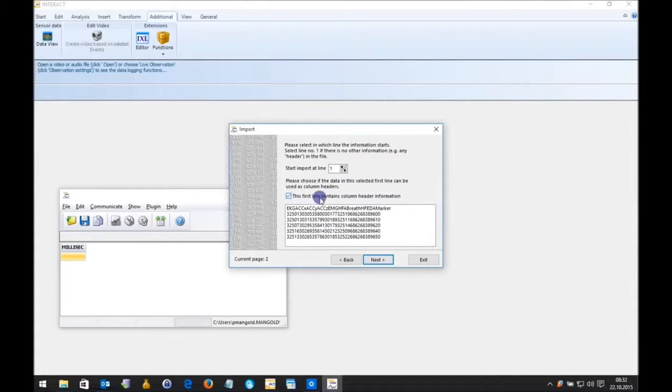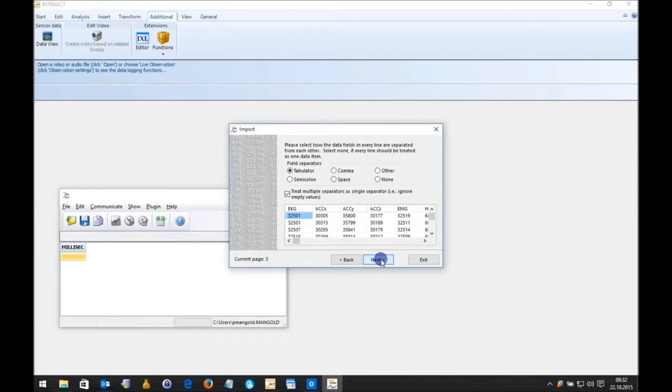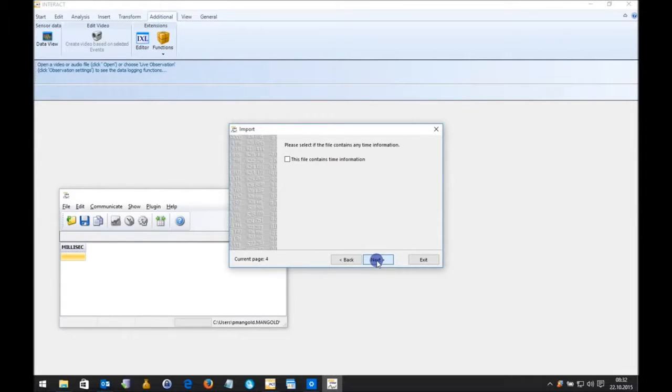Now the first line contains column head information. Yes. My data is, as you can see, tab delimited. This file contains time information. No.